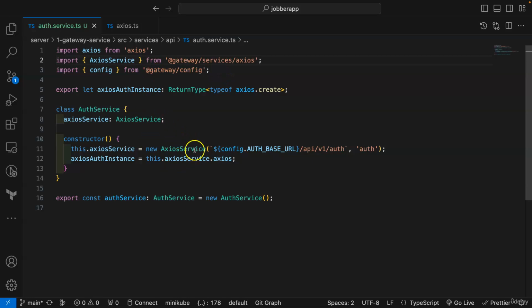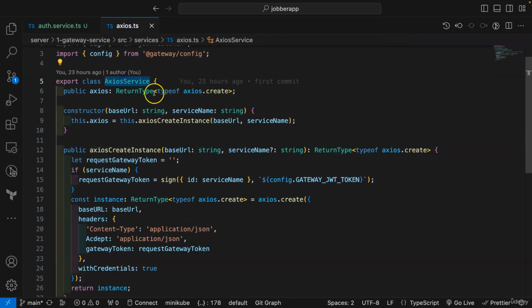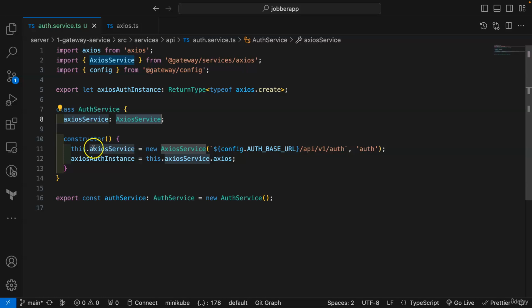So what I have done here is that I created a new Axios auth instance. Like I said, each service will have its own Axios instance. Now here, this is just a property of type AxiosService, which is this service. And remember, when we instantiate a new object for this service, we need to pass in a base URL and a service name. So this.axiosService is equal to new AxiosService. We pass the base URL for our auth service, and then we pass in the service name.